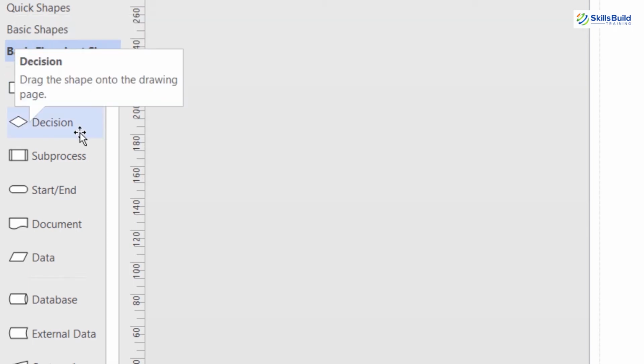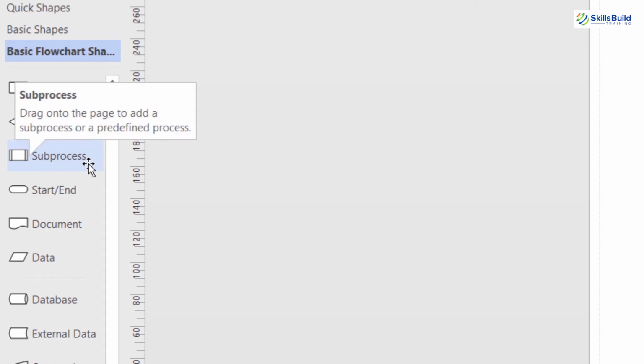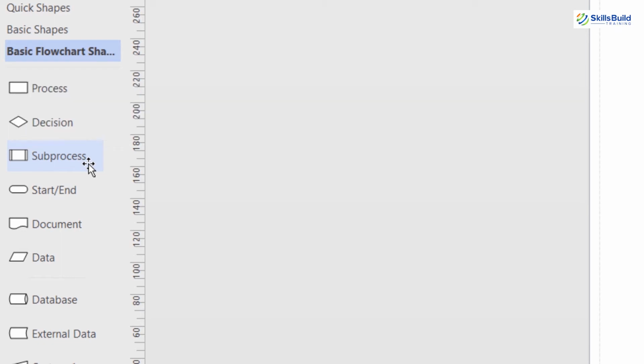Now if I talk about the decision shape, then this shape indicates a point where the outcome of the decision dictates the next step. There can be multiple outcomes, but often there are just 2, either yes or no. Let's talk about the sub-process shape. You can use this shape for a set of steps that combine to create a sub-process that is defined elsewhere, often on another page of the same document. This is useful if the diagram is very long and complex.